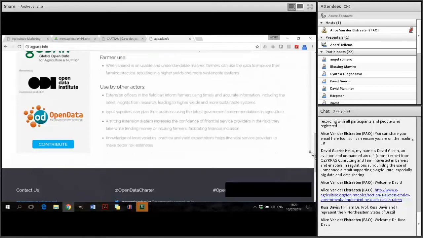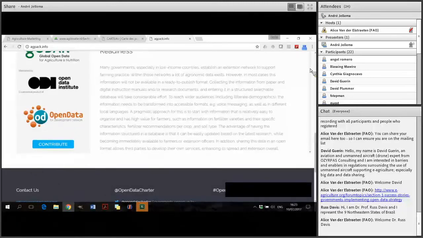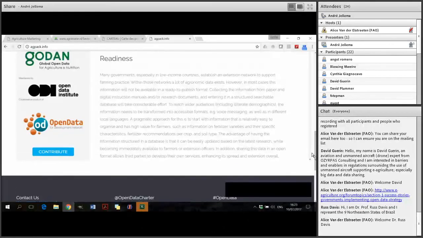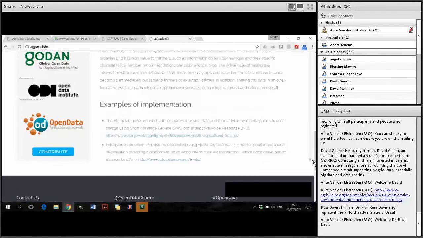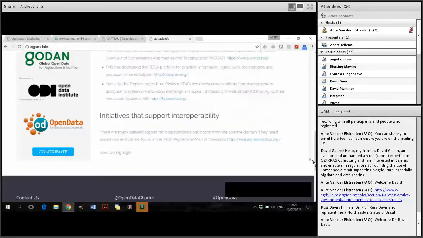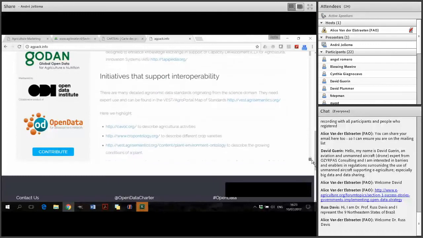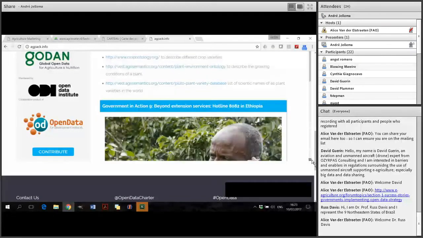So if we go further down, different use cases are suggested. There's a discussion on the readiness. Is it easy for a government to open this? Well, in this case, that will really depend on where you are, if information is already digital or it's only paper-based. There are different examples of implementations, organizations that already share this kind of data. It links to interoperability initiatives. I'm not going to discuss that all in detail.